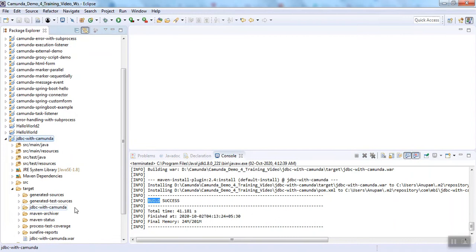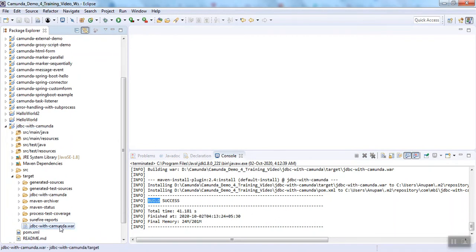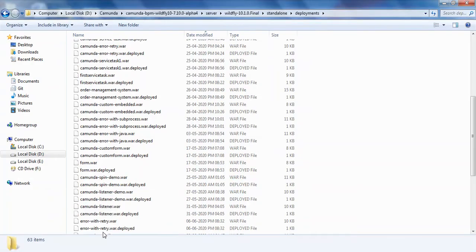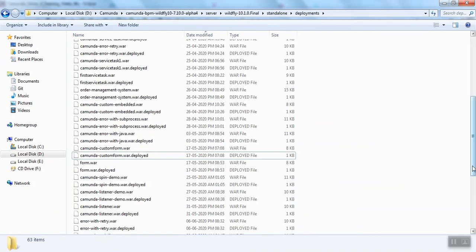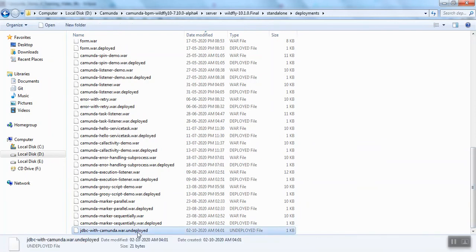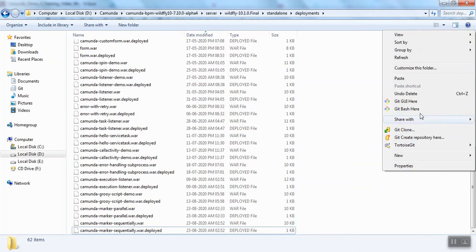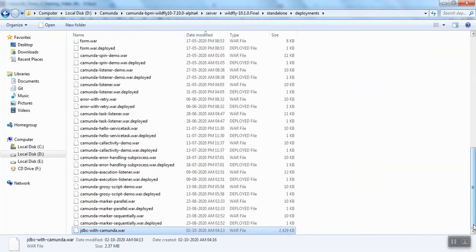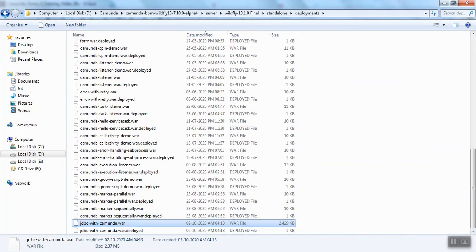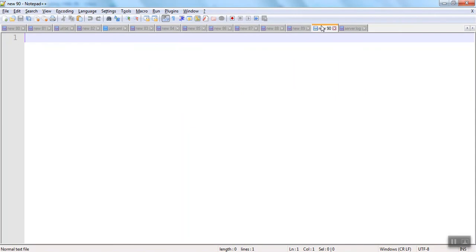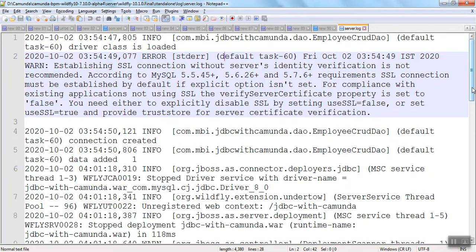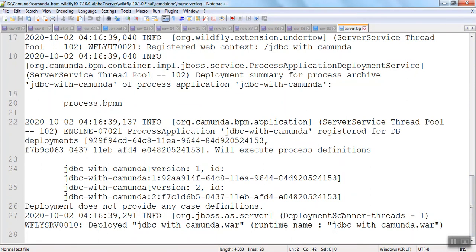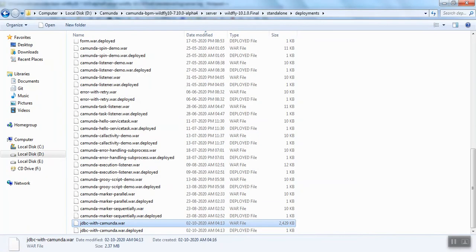Yeah, it is done. So let me get this war file, JDBC with Camunda war. I will try to deploy this. Okay, just a minute. It was deployed before, so I will delete this undeployed file. Now I'll try to deploy this. It will take a couple of seconds. Now you can see it has been deployed. If you see the server log, okay, it will get changed. Yeah, the application has been deployed. Look at here. Now let's go back to the application.